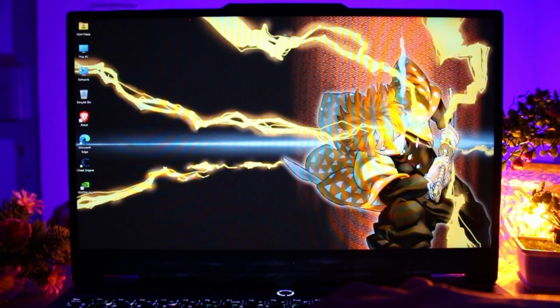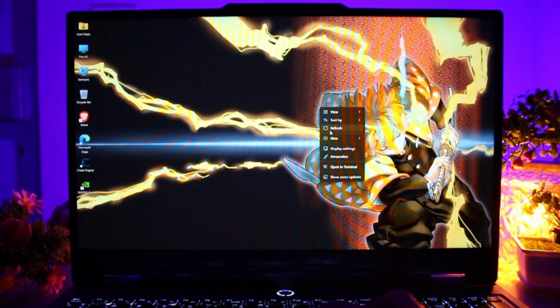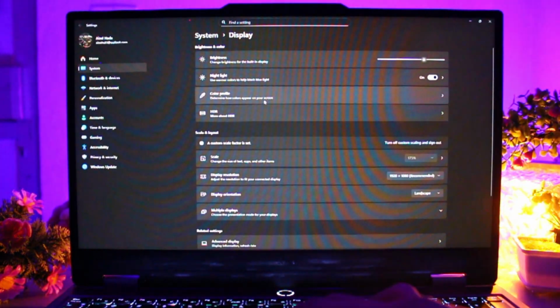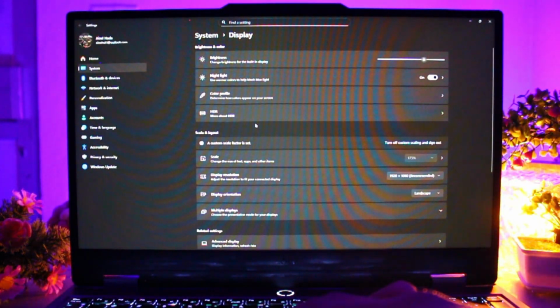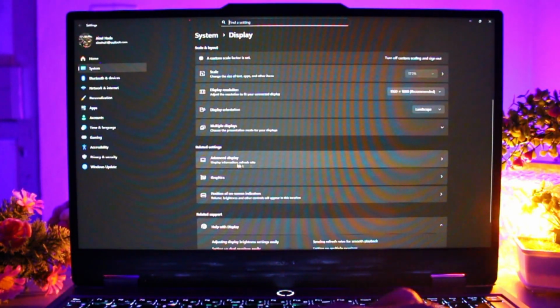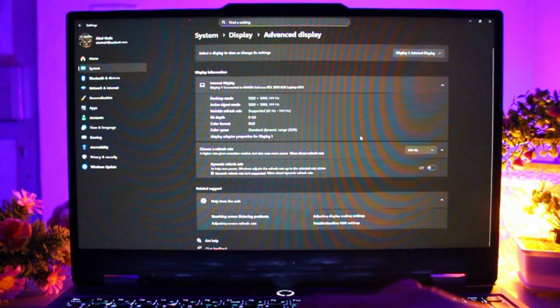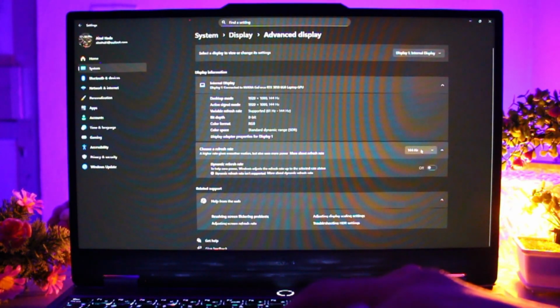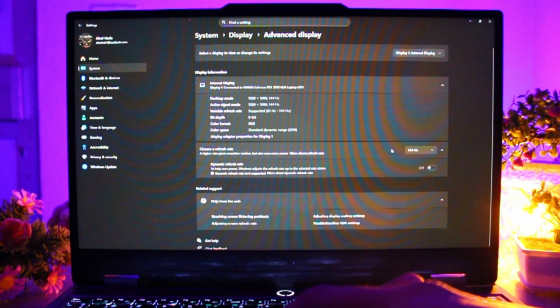To access it, you can also right click on the home screen and then select display settings, and once you're inside here, scroll down and select advanced display, and here you will find the option as well, and you can set it to 144 Hz.